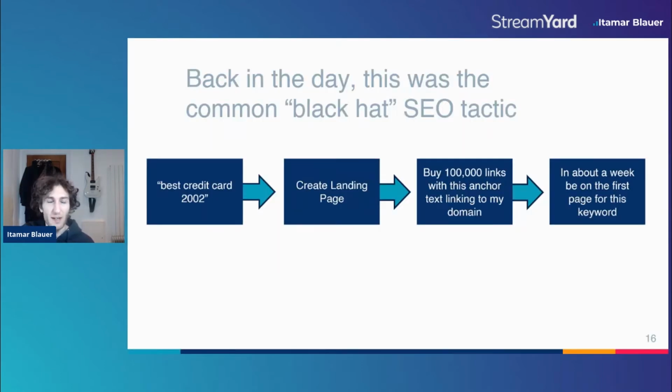And back in the day, if you wanted to rank for any kind of term, you would essentially create a page for it, and you would funnel thousands and thousands of links with direct anchor text that point to the domain or the page that you want to rank for, and then you'll be able to rank for it within a week. And that was a very common black hat SEO tactic back in the day.